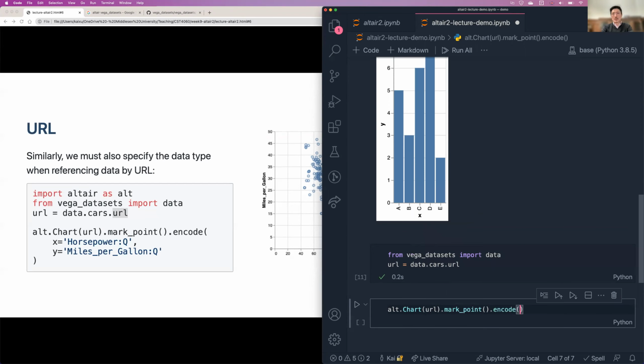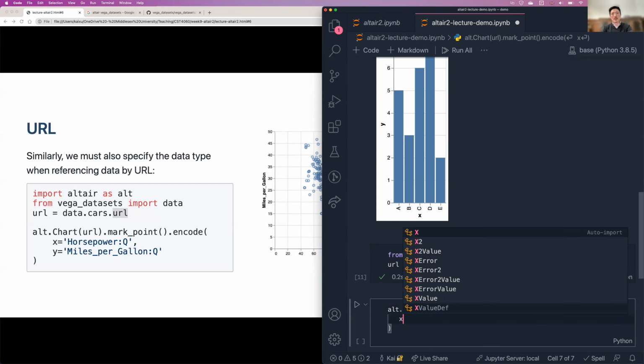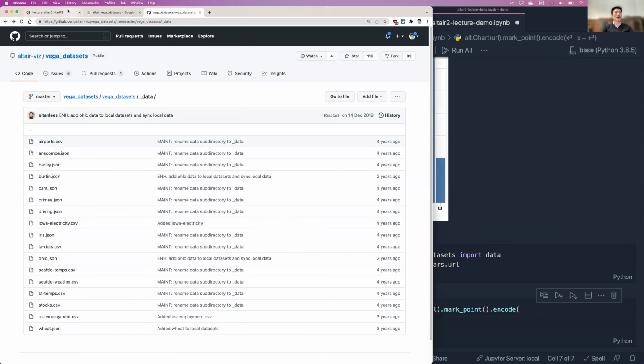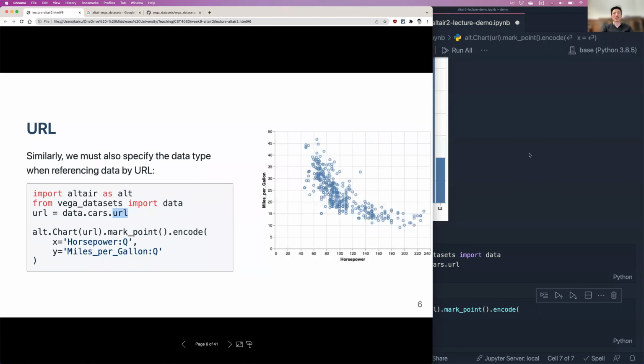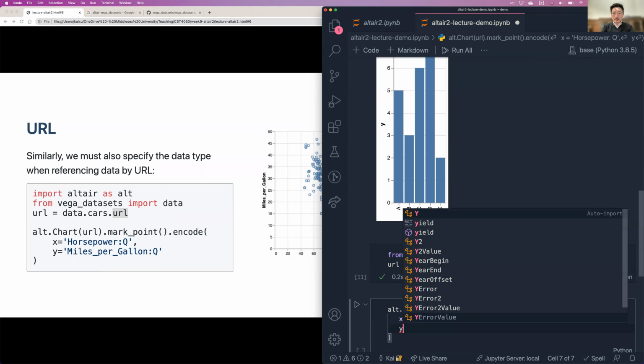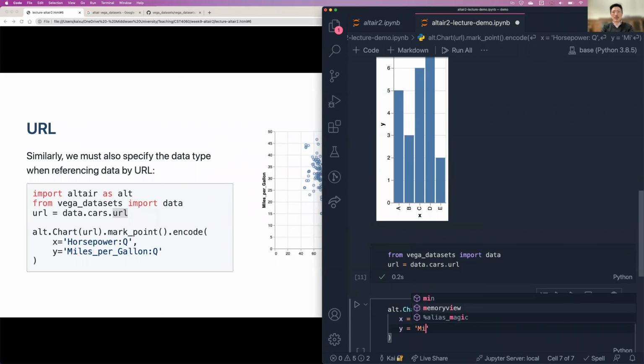And then encode. Okay, and you have the right encoding. As already seen, this data set is actually stored as a JSON file. In the previous slides, we mentioned if it's a JSON file and Altair cannot infer the data type automatically, then you have to manually tell it the data type. So I have horsepower as one word, and the data type will be quantitative, which is number. And the y-axis is going to map to miles per gallon.